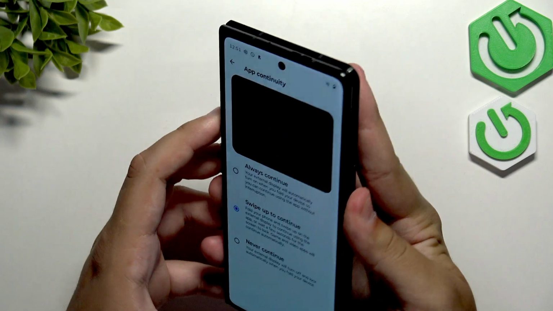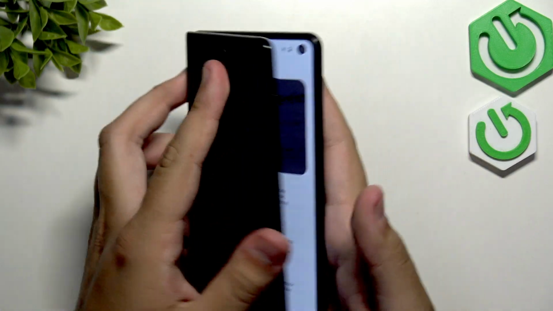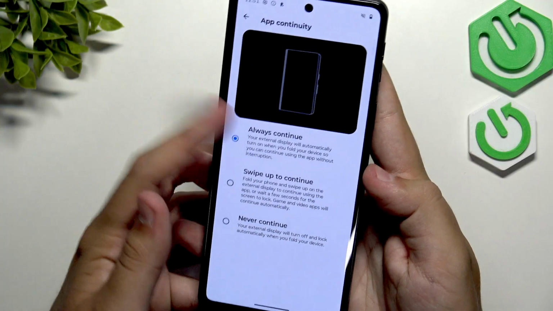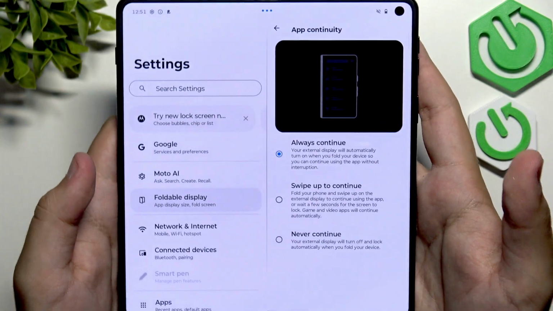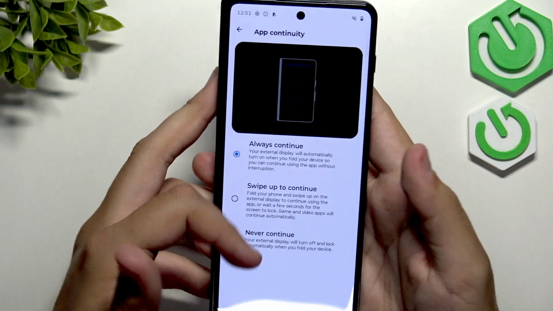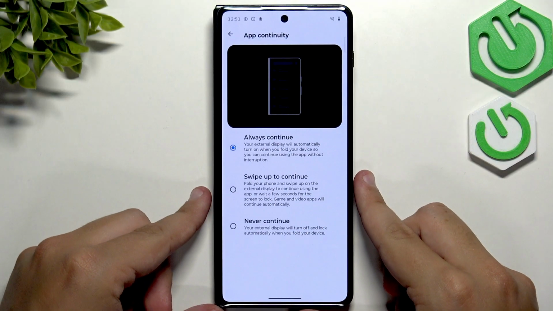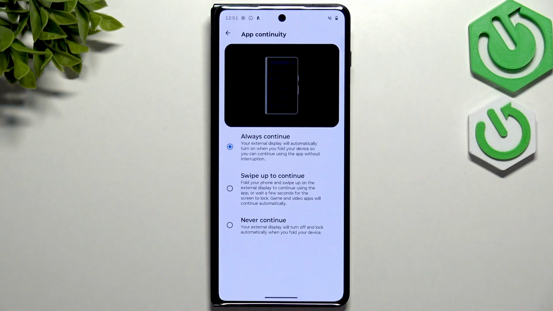Now of course, let me just set it up to swipe up to continue, and here we have to swipe up. Now if we select always continue, you can see that we unfold the phone. Now we fold it back and we got the app continuity, and this is basically what we wanted to achieve. So make sure that your settings look like this.